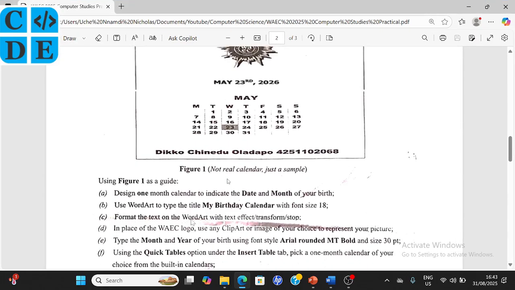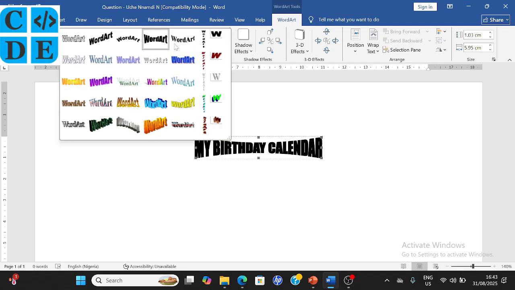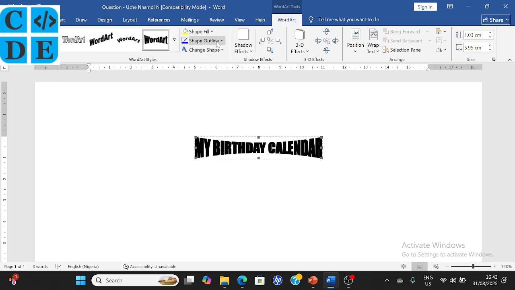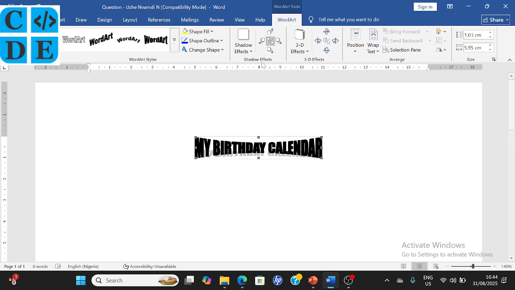The next part says format the text on the WordArt with text effect. So we'll come back here, click on this. Now, any of the effects, you can equally come here and change this if you want. Okay, and change this if you want. All right. So now any of these effects can do the trick. Okay, I can choose to use this effect. That's the shadow.